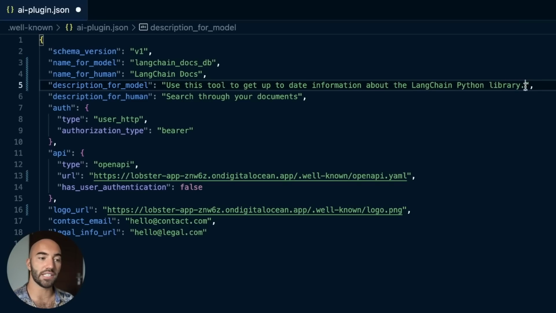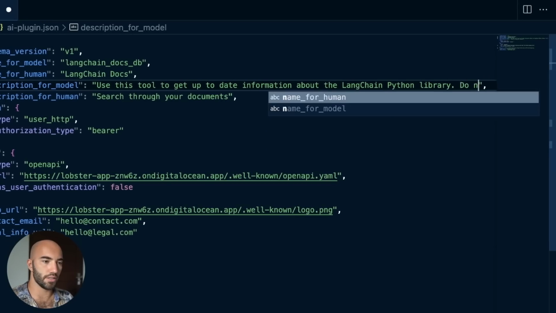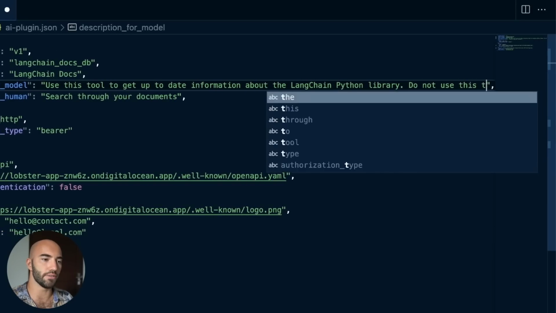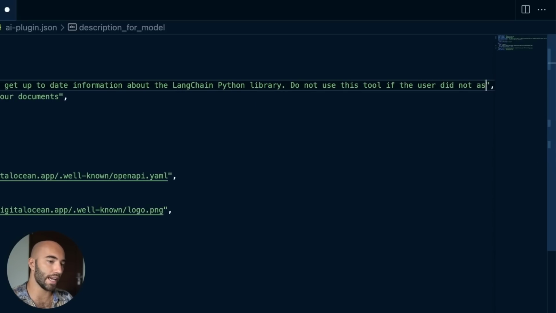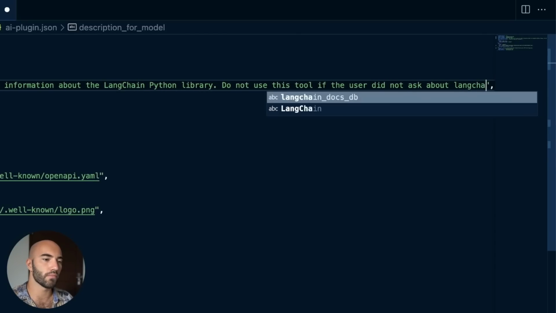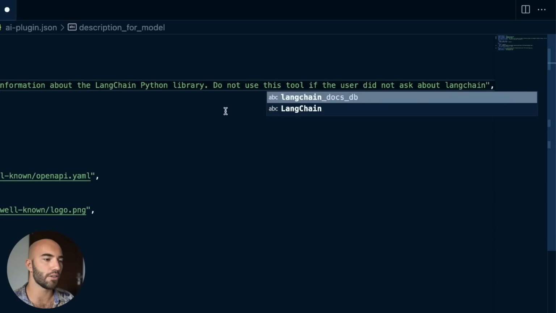Now that is pretty explicit. We're saying when to use the tool. Sometimes these tools can get used too much by the large language models. So I also just want to be super careful and say, do not use this tool if the user did not ask about Langchain. Okay, and that's it. That's all I want to put in there.